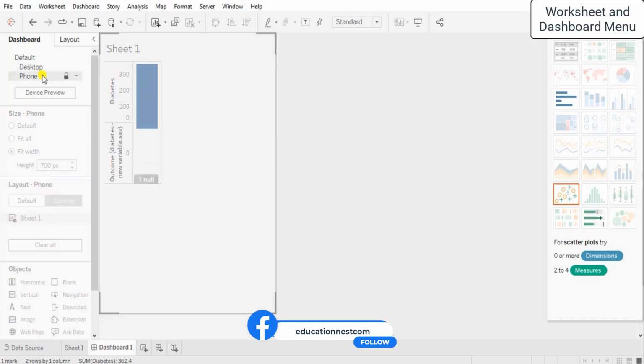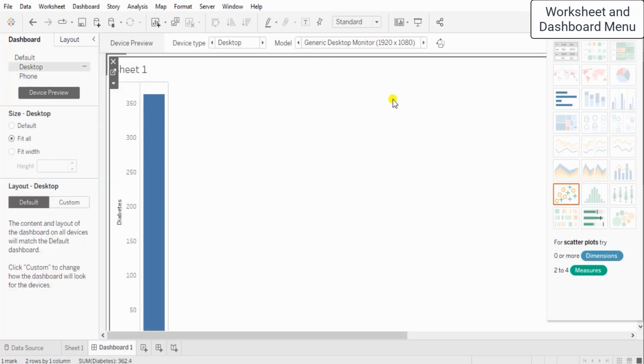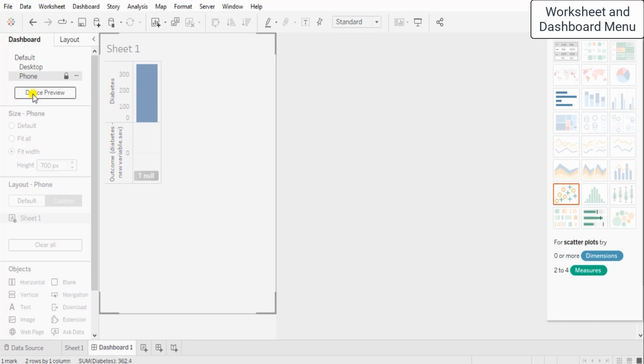If I click on phone view, then in phone view it will show only this much. So if this sheet has to be imported on a phone or something like that, then it should show you like this. I click on device preview. So this is how your device preview will look like. So this is for the phone, the smartphone that we have. If I click on desktop, so the device preview will look somewhat like this. If I click on the default, that is on the desktop, the default size is this. So it will show us like this. Again, if I click on phone, and what is the device preview?